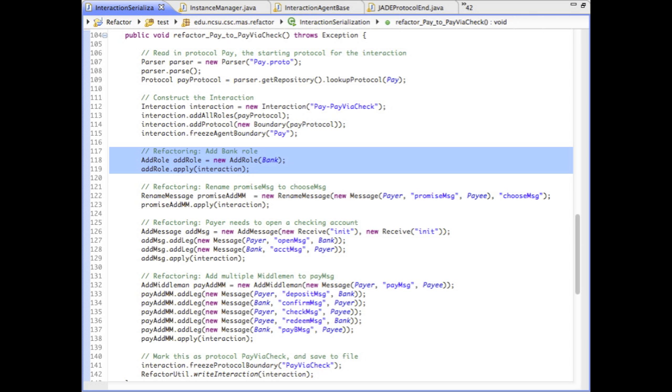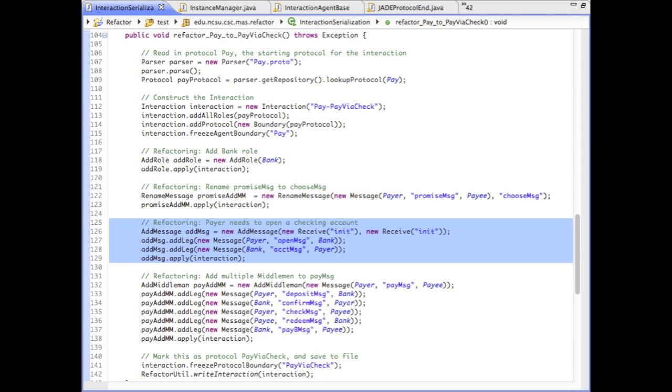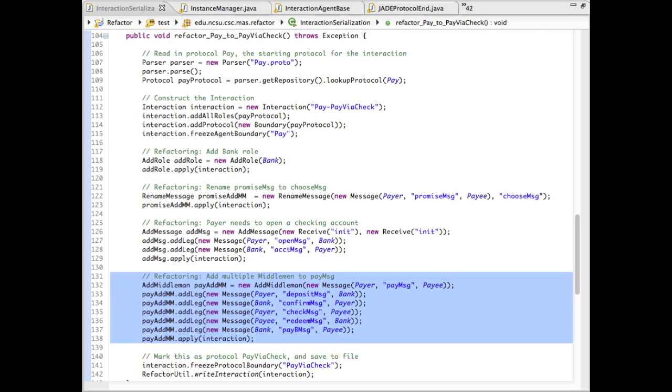At design time, Paul writes the following code to transform interactions from protocol Pay to protocol Pay via Check. To eliminate any changes to agent implementations, Paul selects a list of interaction refactorings to transform Pay to Pay via Check. These refactorings generate the interceptor chain's contents. The first refactoring adds a new bank role enacted by Global Bank. The second refactoring renames the promise message to choose message. The third refactoring opens the Global Bank checking account when the protocol is initialized. The last refactoring transforms the payment message to deposit funds in the checking account, send Bob an electronic check, then Bob redeems the check at Global Bank to receive payment.